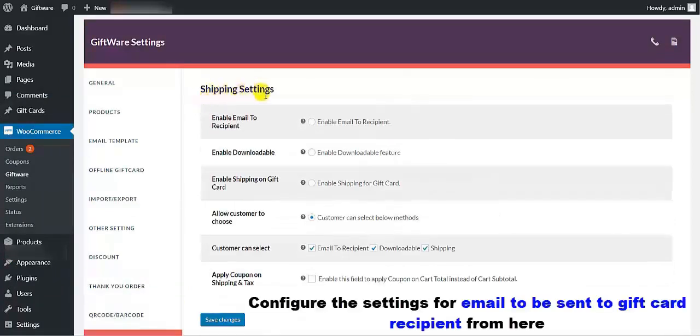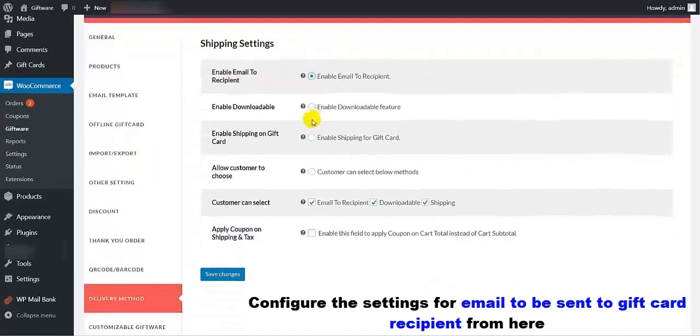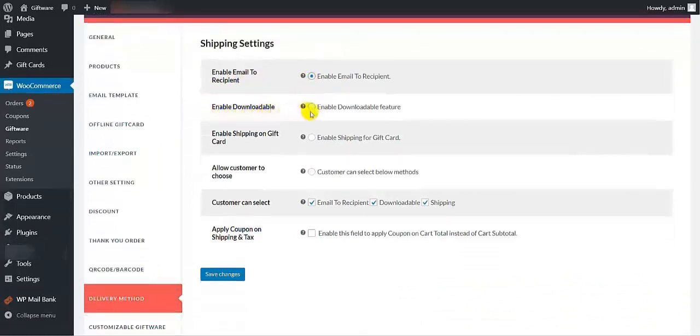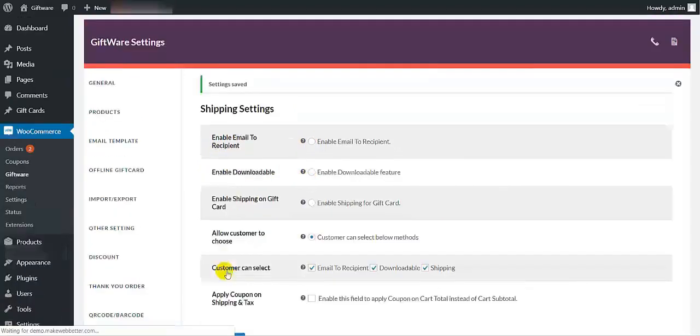And now we come to the shipping settings. If you want to enable the email to recipient, you can do it from here. Enable the downloadable feature from here. If you want to enable the shipping on the gift card, you can enable this feature from here, and you can allow your customers to choose the various gateway.